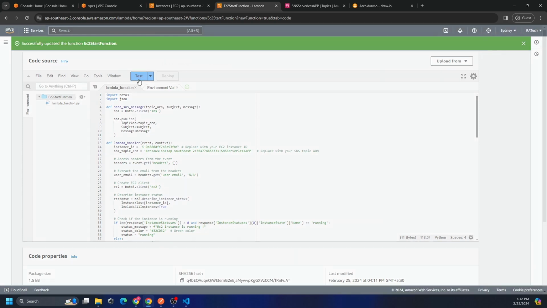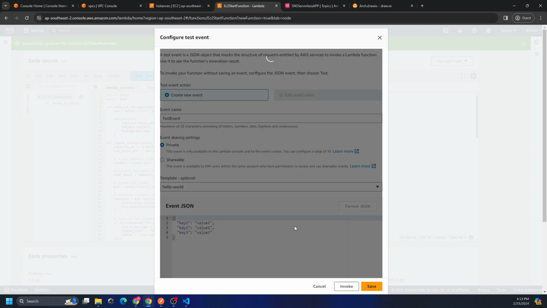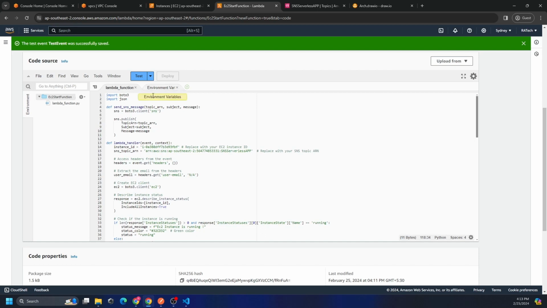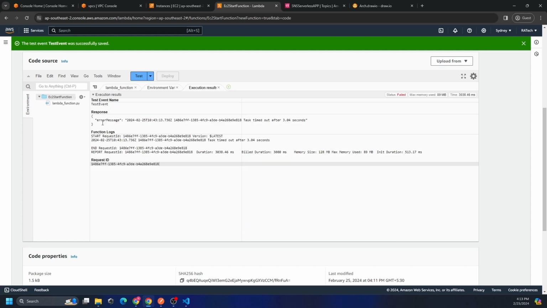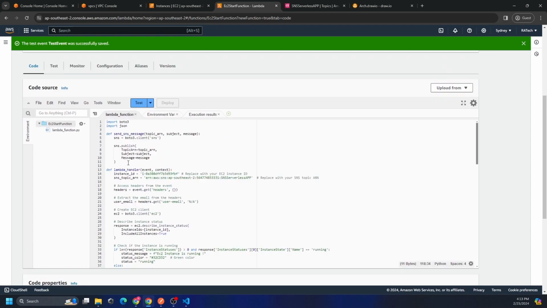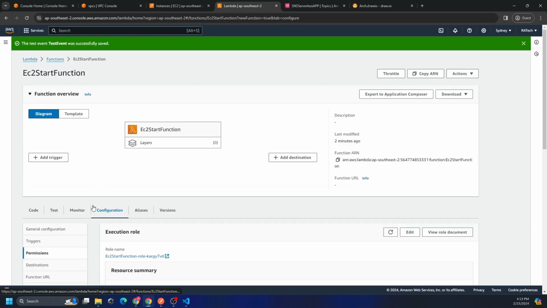Now if I try to test this, I'm going to create a test event. I should get an error. Test this. Yeah. What does this say? Okay, it says task timed out after 3 seconds. The reason for this is that by default the Lambda function timeout period is 3 seconds, which is not enough in this case. So let's go to configuration.